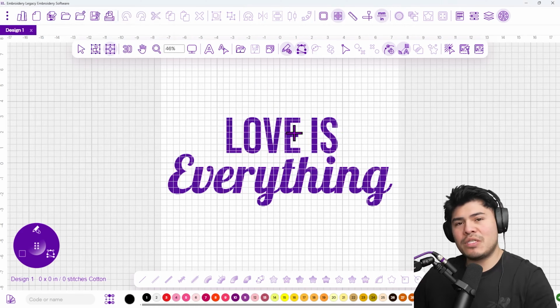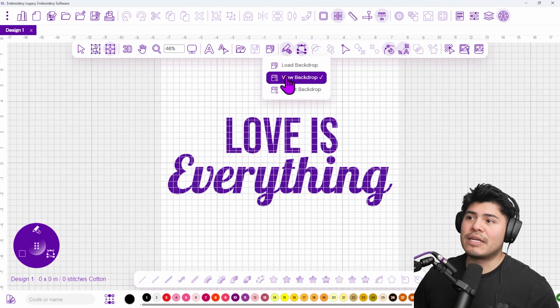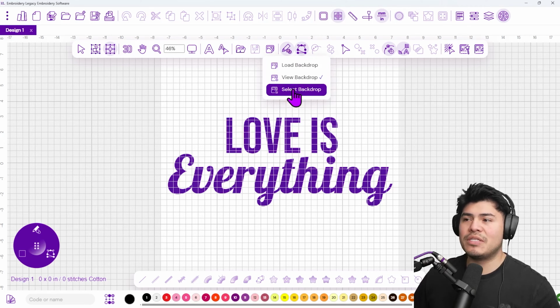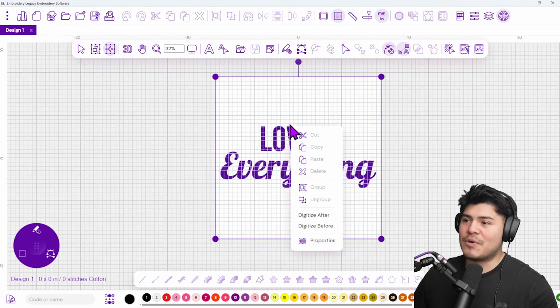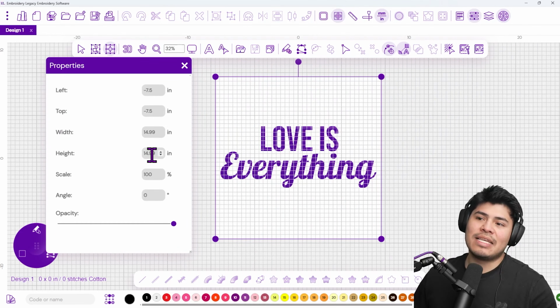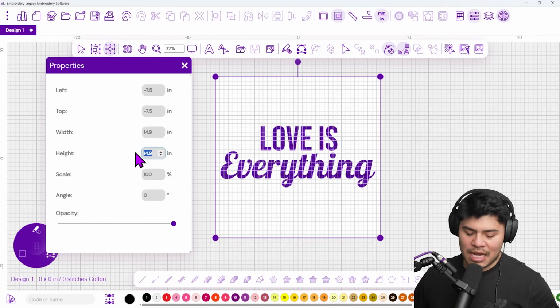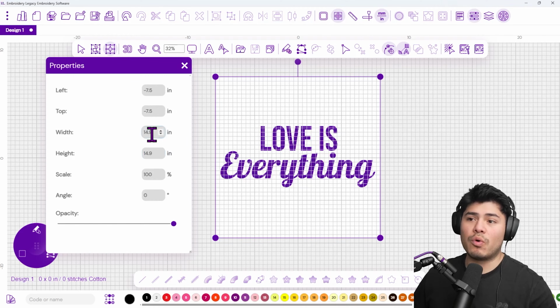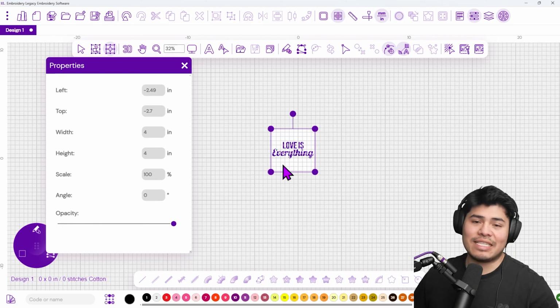Now next, we want to resize this image to the hoop in which we want to embroider. So I'm going to click on my image or my backdrop again, and I'm going to click select backdrop. Now that the image is selected, you can see it's highlighted. I'm going to right click on my software and click properties so that I can open up the settings, and I can see that this image is a little bit too big, currently at 14 inches. I want the image to be 4 inches, so I'm just going to highlight the width or the height, and I'm going to press 4 and press enter so that I can switch it to 4 inches. And now you can see it's a lot smaller.